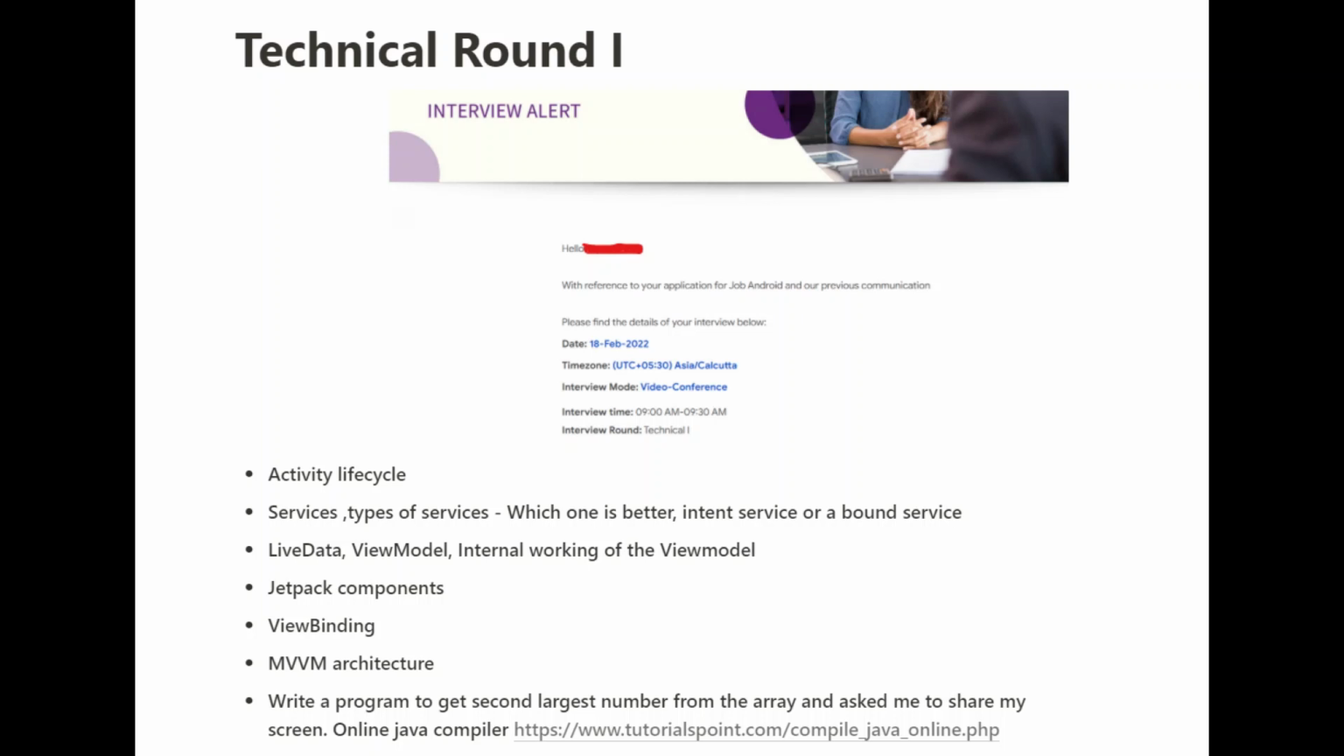Then he gave me a programming challenge to write a program to get the second largest number from an array and asked me to share my screen. I opened an online Java compiler that I had specified in the slide and wrote the program. After that, he wrapped up the interview and told me that HR will connect with me for the further process.